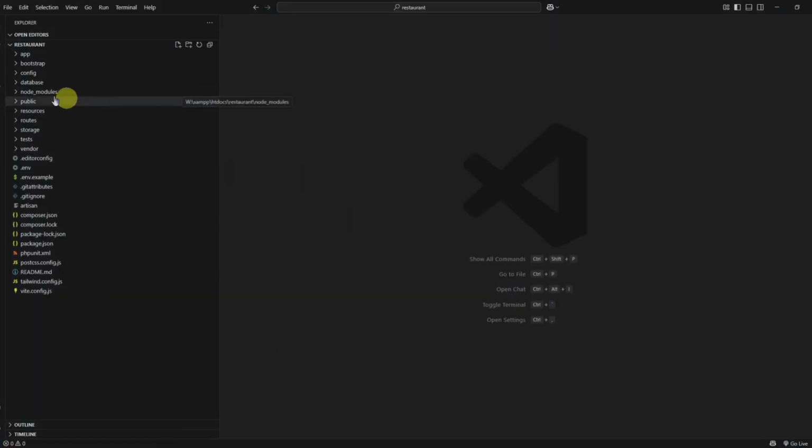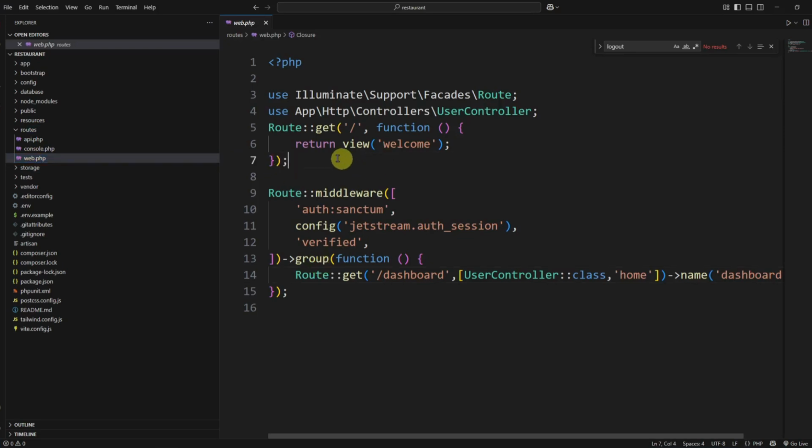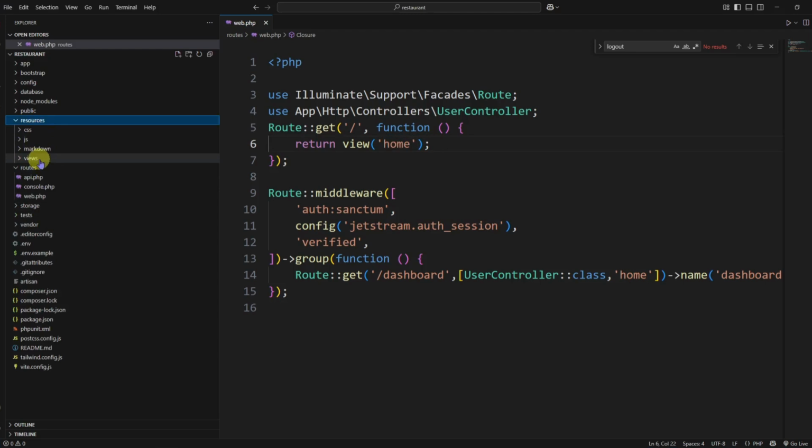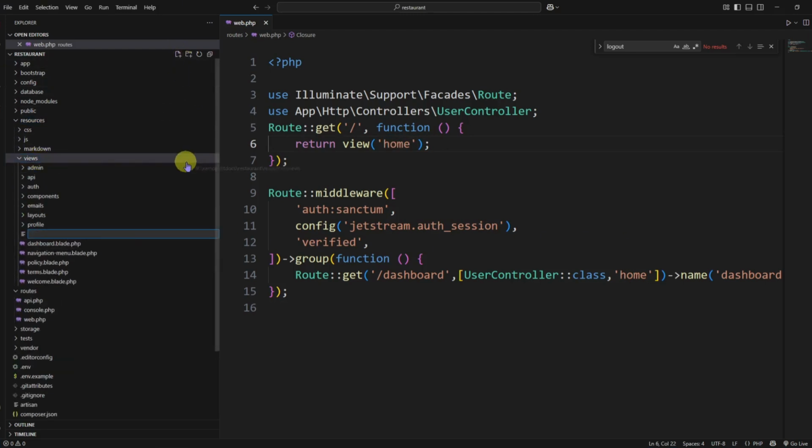So here you can see I'm in the code editor. If I go to the route, then web.php, here you can see this is the home page. I'm going to actually create a home page, so home.blade.php. So let's go to resources and then views. And here I'm going to create a new file, and the file name will be home.blade.php.